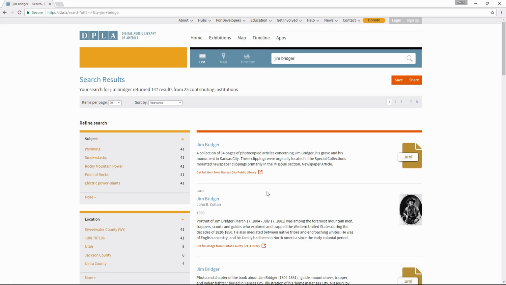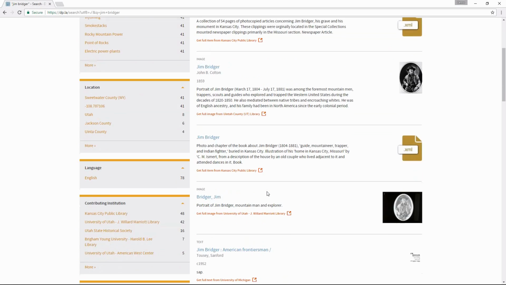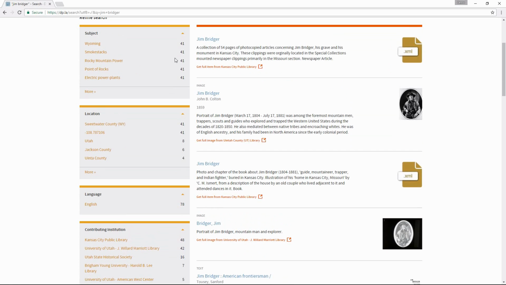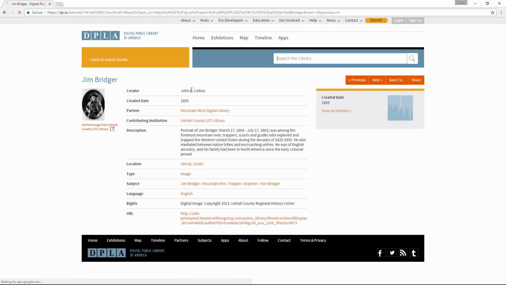Someday you're going to have to tell me how to spell that, Weston, because you've used that as an example with me before. All right, so this is the result page, and one reason why I like this is because you can narrow things down. This is just a list of different resources. So this is 54 pages of photocopied articles concerning Jim Bridger from the Kansas City Public Library. Here's an image of Jim Bridger done by John Colton in 1859. Let's see if we can get that a little bigger. From the Utah.